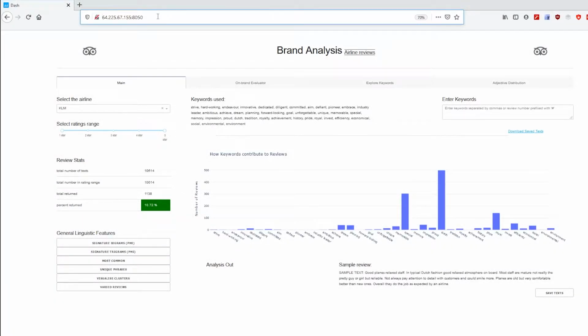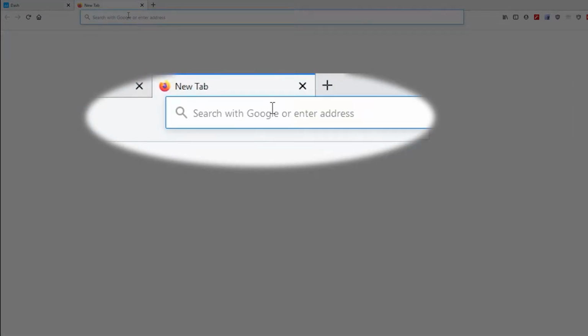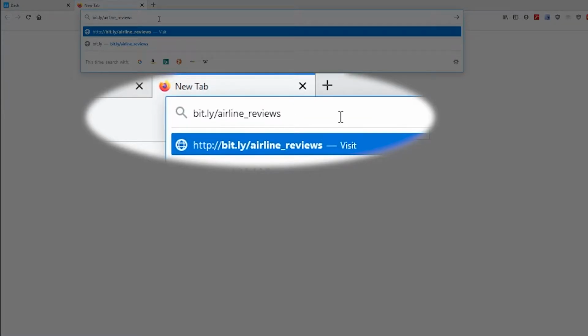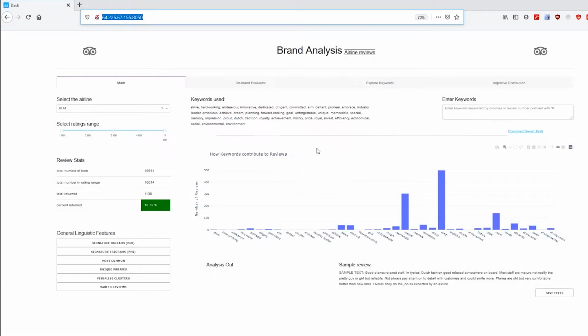So there's two ways to get here. You can either put this in 64.225.67155:8050, or you can use this address, and that will get you to the same place. It takes a little bit of time to start up, so be a little bit patient, but it's relatively straightforward.